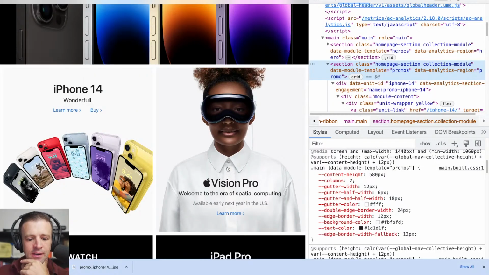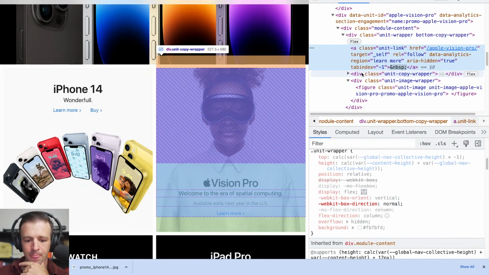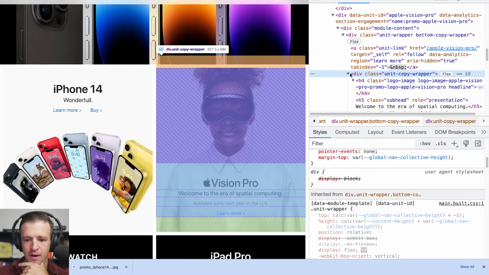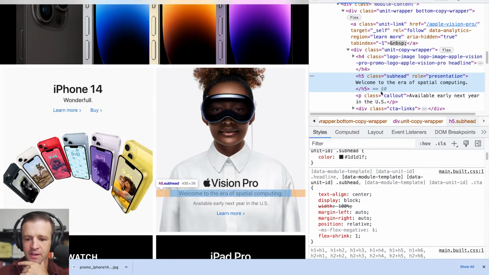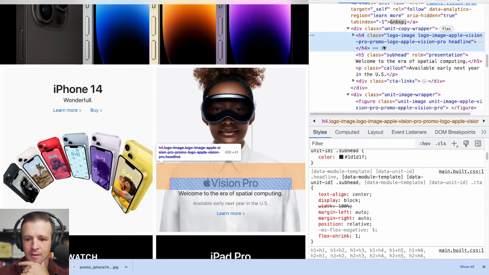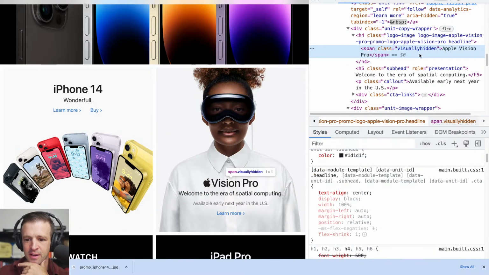Now I'm thinking that the next thing I want to tackle is let's get this image in here and see how Apple's doing that, because what was interesting here is that this is our unit copy wrapper, and then within that we have an H4 and we have an H5, but our H4, you'll notice it has this drop down, it has a span, and the span is what actually has this Apple Vision Pro title, and it has a class of visually hidden.